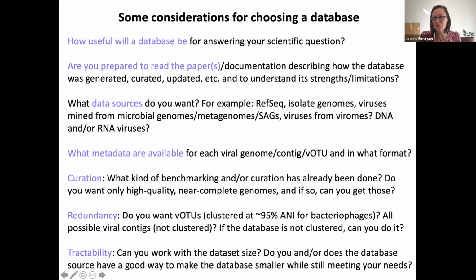If you wanted to take a screenshot, that would totally be appropriate. I'll try and go through this quickly. I'm not going to read you a giant wall of text, but here are some things to think about when you're considering what database to choose, or whether to choose one at all. The obvious question is, how useful is a database even going to be for answering your scientific question? For example, from soil, almost everything that we recover is from our de novo assemblies, just because databases aren't super well equipped with soil viruses at this point. So maybe we don't even need a database, depending on your question.